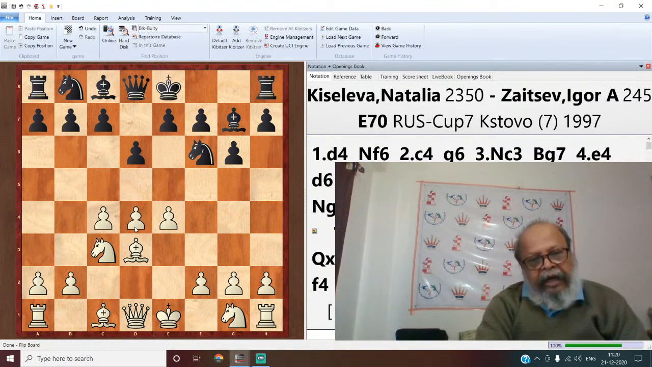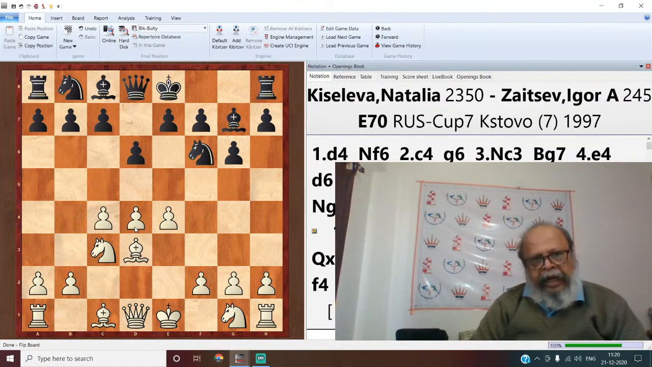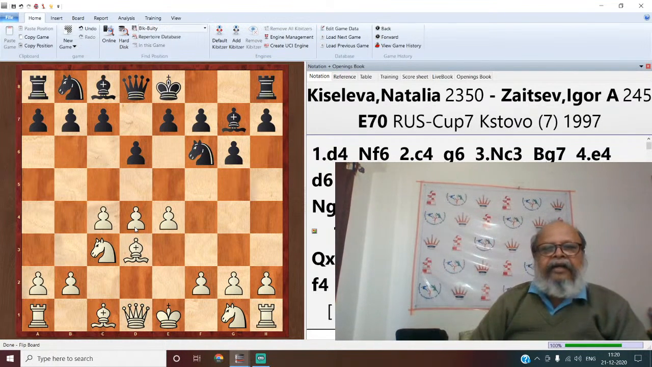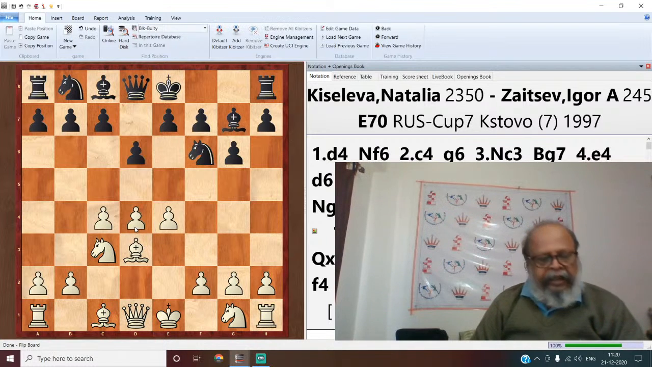And I blundered at the end. Dead drawn position. Then Gufeld told me, I wanted to make you tired so you blunder. In the endgame I had a bad bishop. He had a good knight. It was a draw, but at the end I blundered. 13 hours of play.